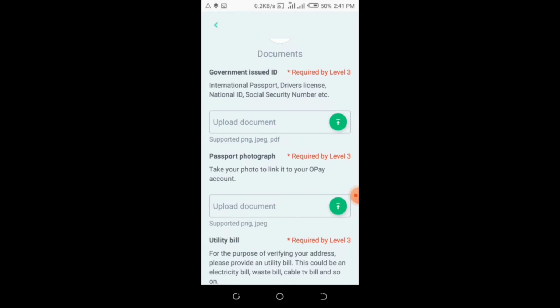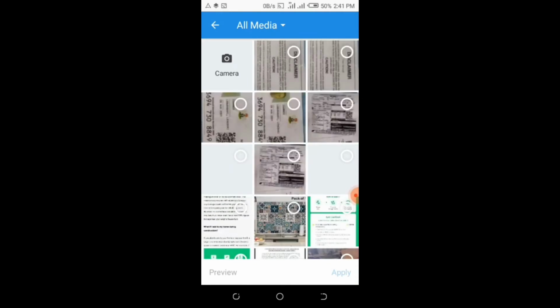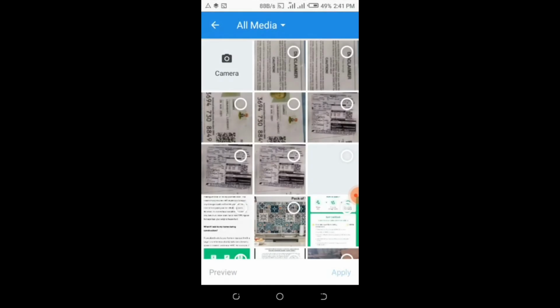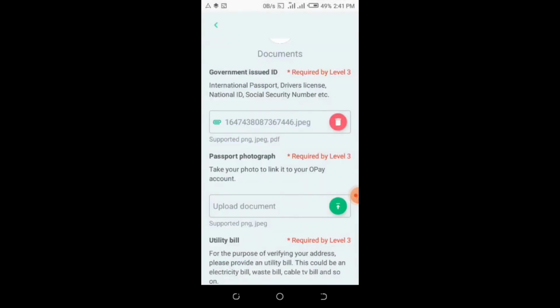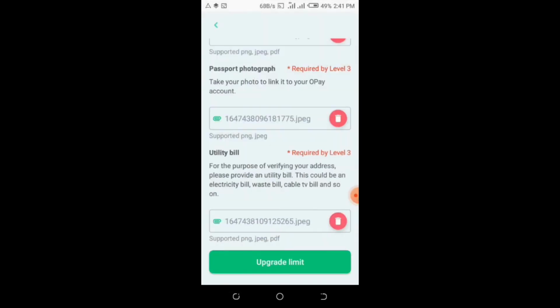So right now I want to upload my documents, so it will take me to my gallery. So the first one I will upload, apply. That one settle. This one now upload the back, apply. Then this one now I'm uploading my NEPA bill, so I will click on, let me see, this second one, apply again. So then now I'm ready to upload.